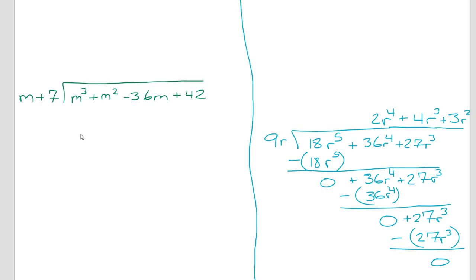Now with this, what we need to focus on is the first term in the binomial. In this case, we do not have a coefficient. It is just m. It's just a variable. And then we're going to go through each term of the polynomial and see how many times we can put m into the polynomial. That's going to be our determining factor. It's the one that has the most power over this situation.